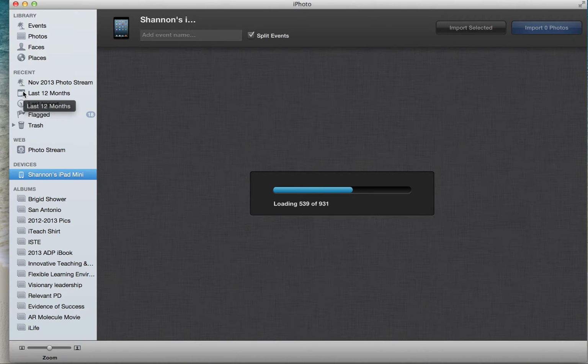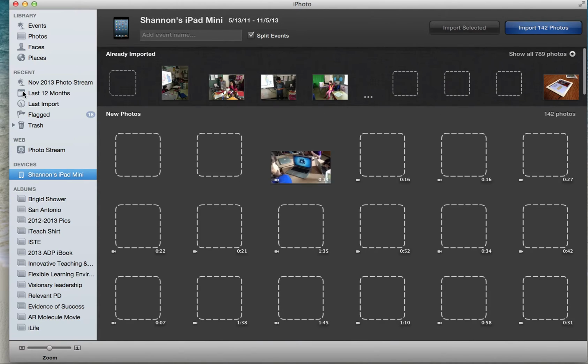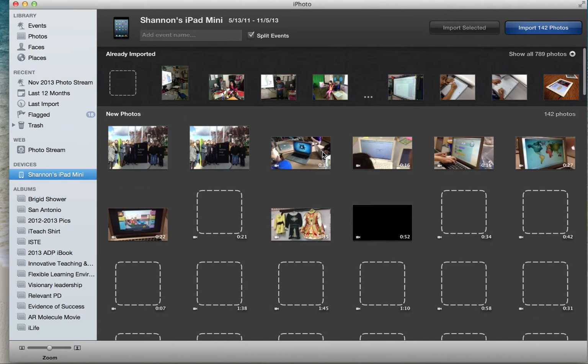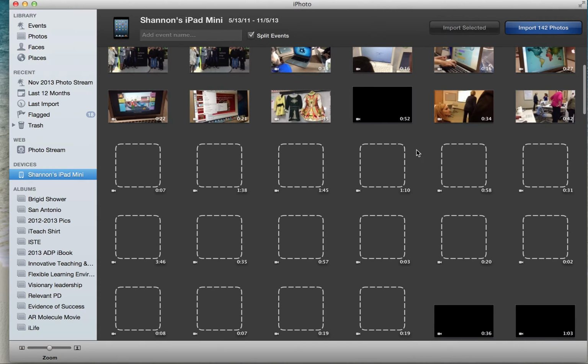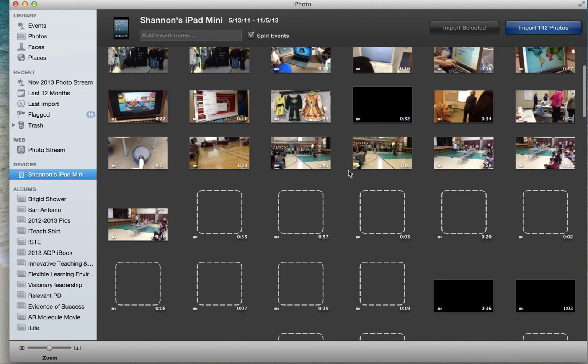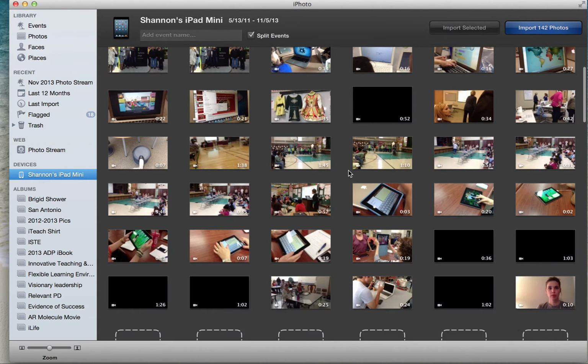As you can tell, I have a lot of photos uploading from my mini. So it's going to load all the photos. From here, you can select all the new ones. So for me, it's saying import 142 photos. That means there's 142 photos that are not on my laptop yet.